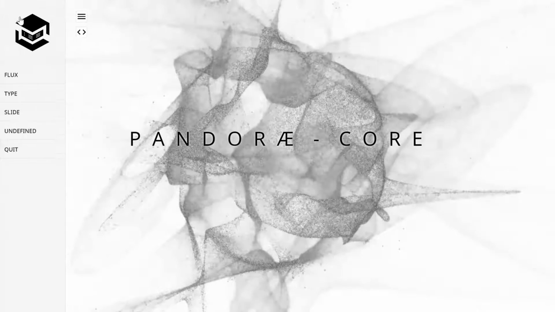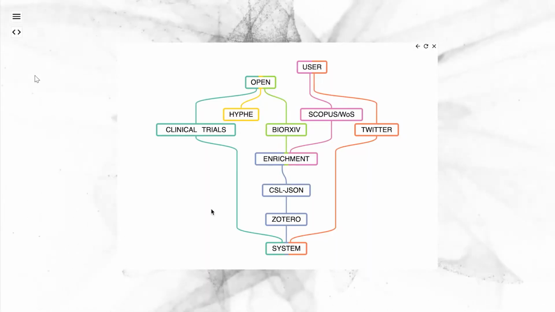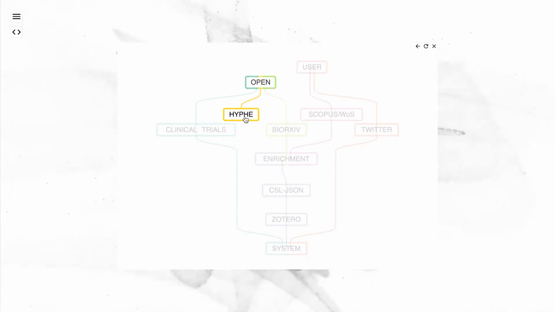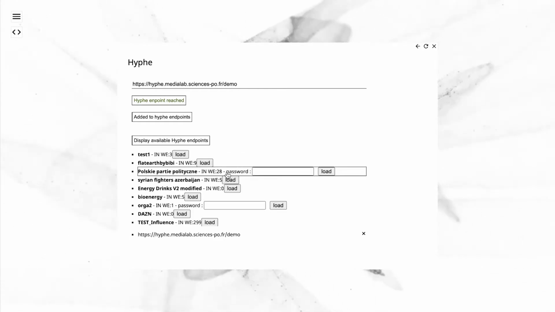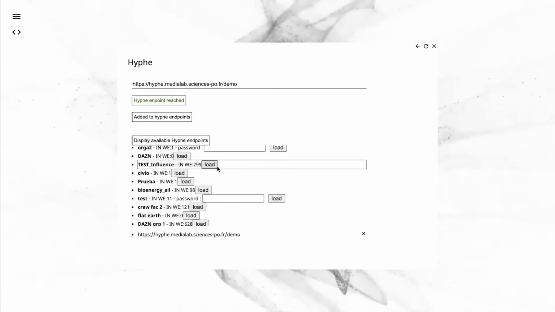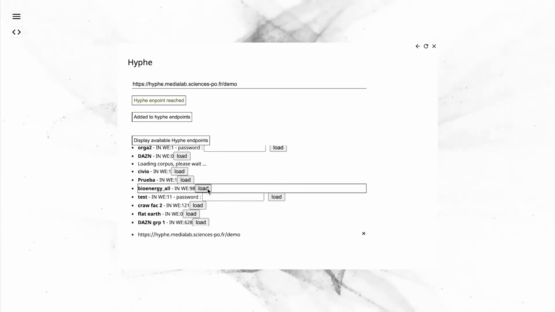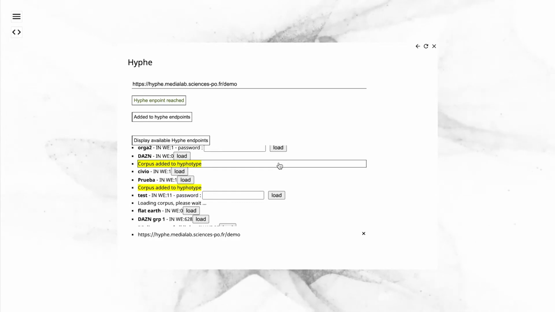Let's now move on to the second part, in which we will connect to a distant Hyphe instance and retrieve the corpi it contains. For the retrieval part, I'll choose the Media Labs demo that is made available to anyone, and you can see those are the corpi available at the time I'm loading it, and I can load randomly 3 of them that have a few web entities. And so PANDORÆ is going to connect, retrieve the web entities, and port them into its own database.